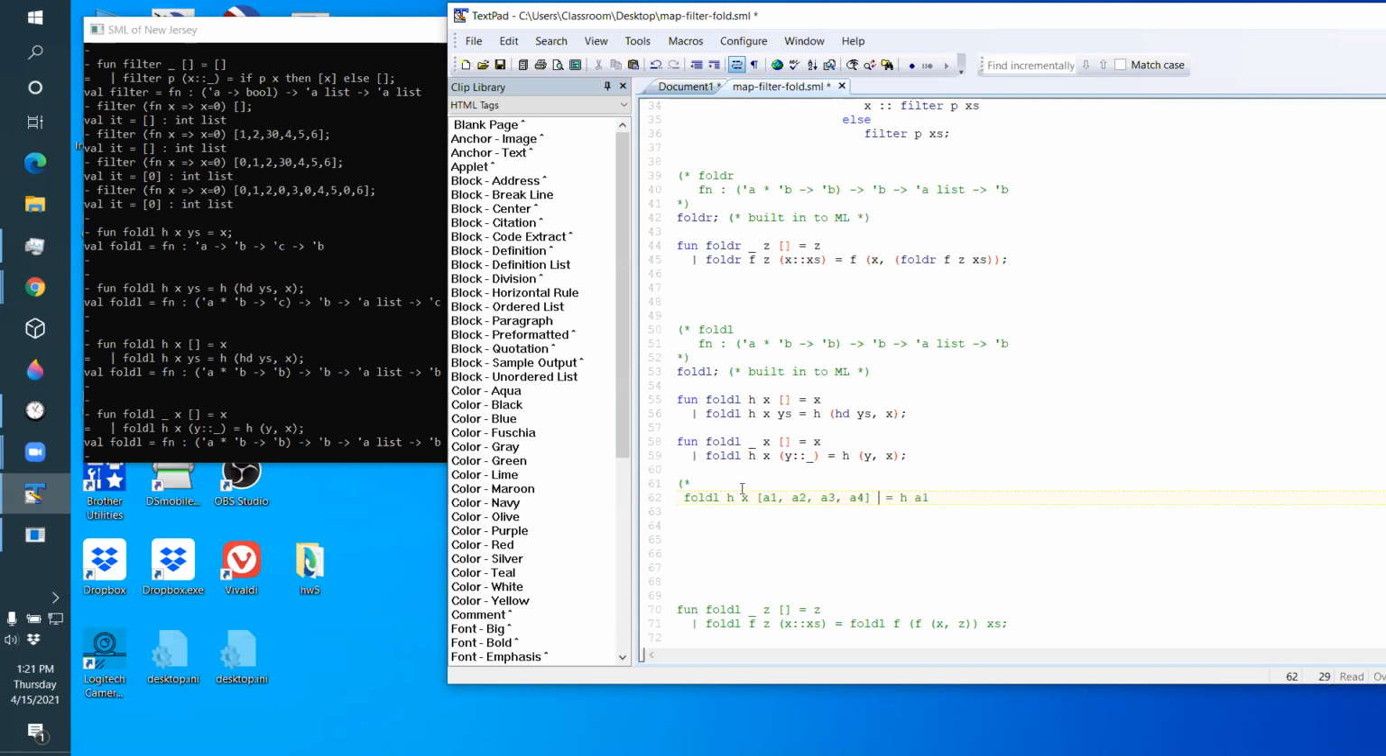There. So fold L, there's my function, there's my B item, and there's a list of A's. And then what I did here is I took the first item out of the list, that's A1, the X you gave me, and that's all. And I'm not processing the rest of the list. Okay, so this is the B item. Okay, now this is a B.